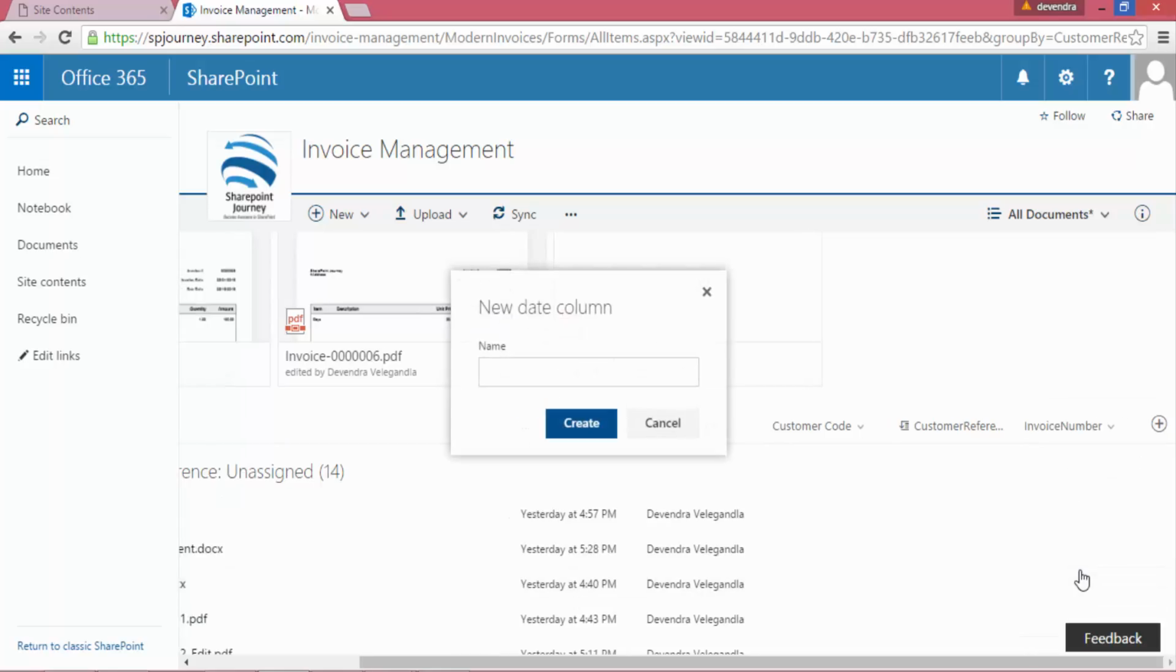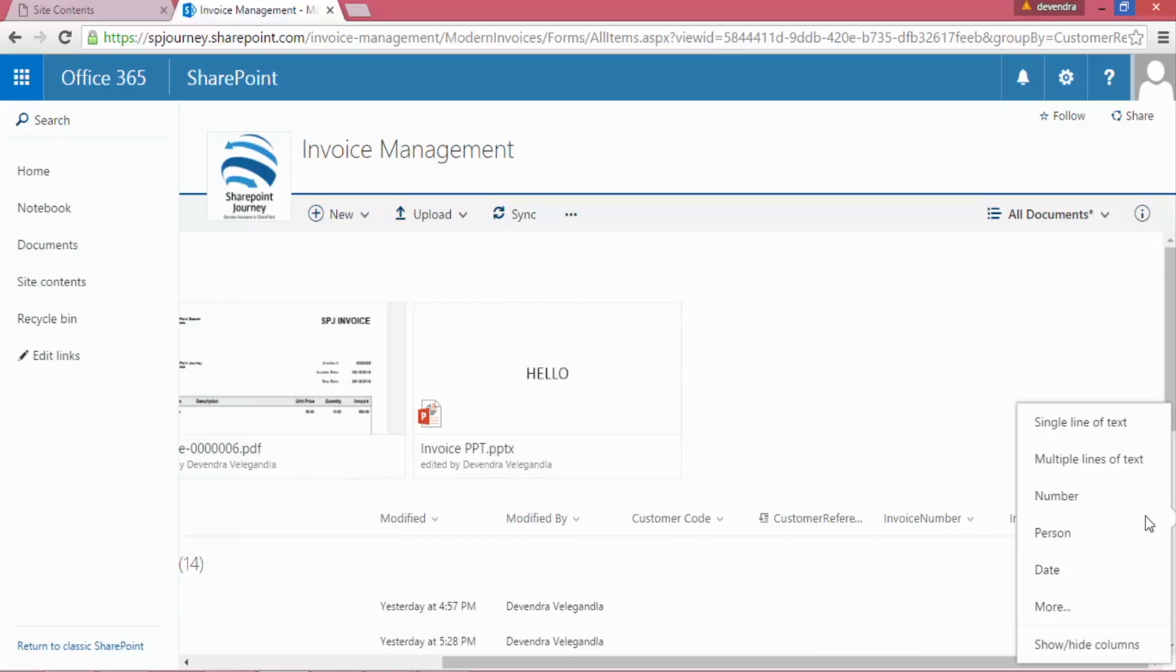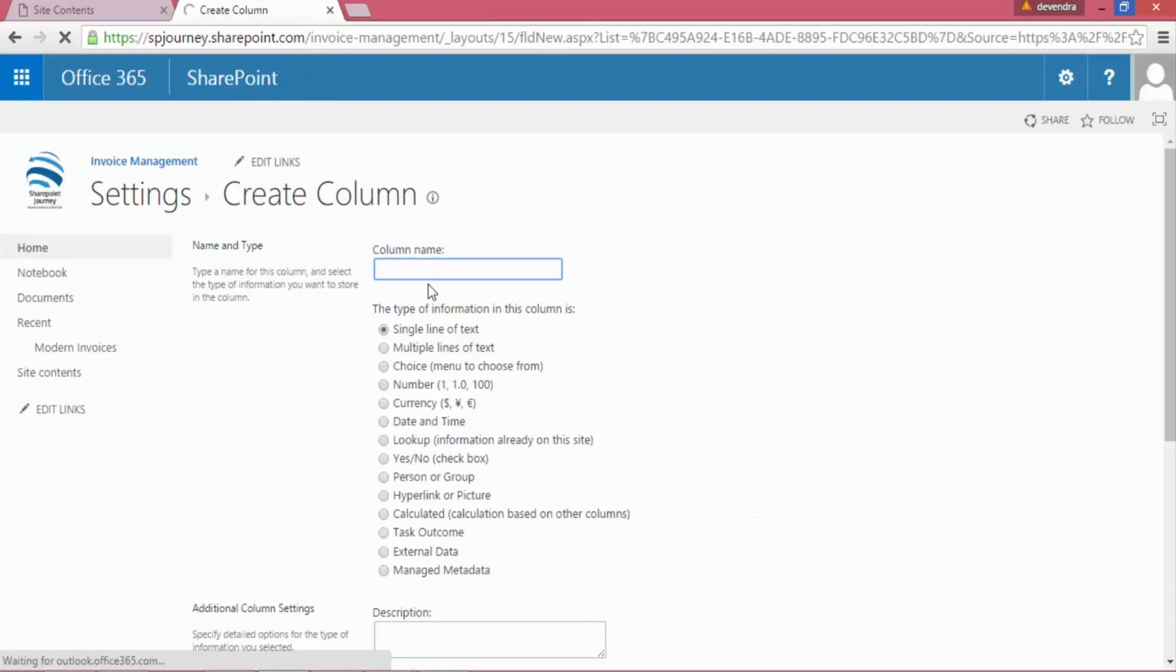We will add one more column called invoice date, which is of type date column. So here I'll enter invoice date. Again, if you observe, while I'm creating all these columns, I'm not using any spaces between the column names. So we have customer code, customer reference, invoice number, and invoice date. I want invoice total as well. But if I look at the columns which are available here, I don't have a currency field. So if I want the currency field, I have to click on more here, which will take me to the create column option from the settings. So here I will enter invoice total, and this will be a currency type.